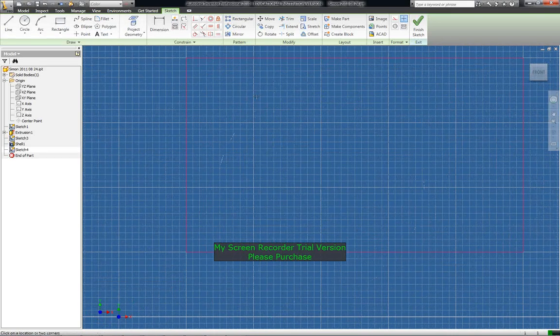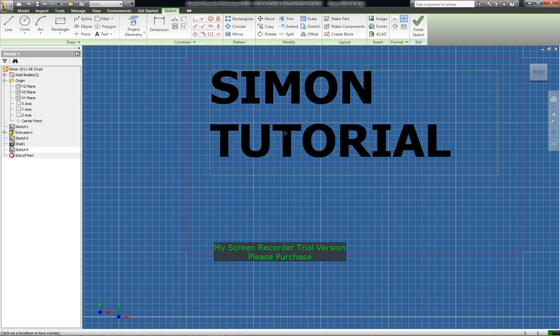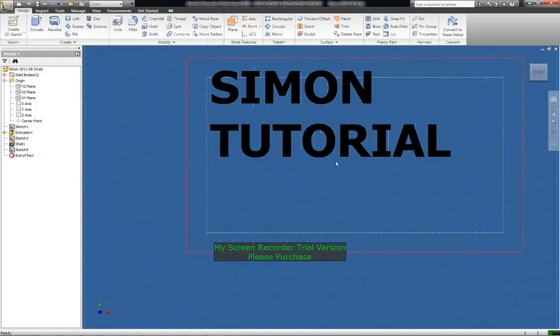So then we select the text box and we create a box anywhere we want, because you can shift it around afterwards. And you type in some text. So for example, set the text size first, which I think 5 will be fine, bold, and then write Simon tutorial. Okay, and that text is there. So you can finish sketch.